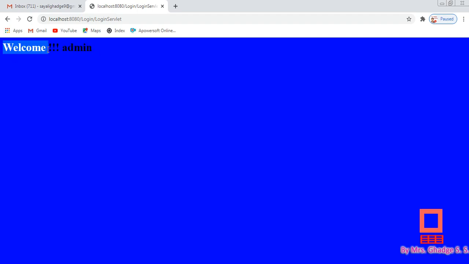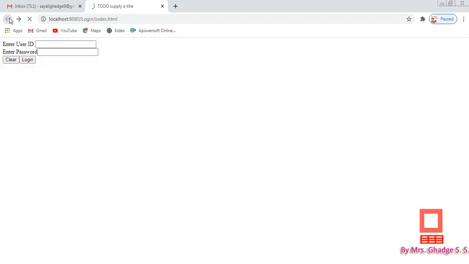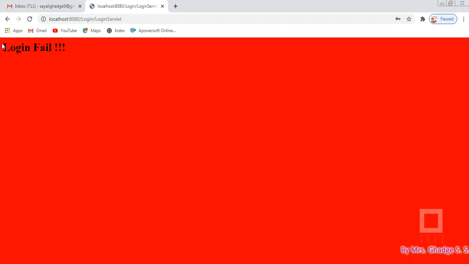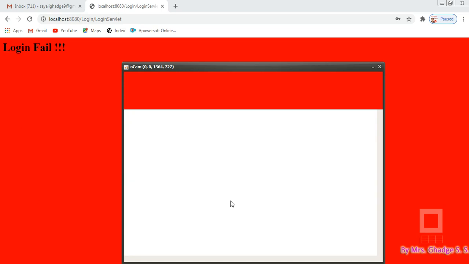So here is the message welcome admin. Just click on the back button and enter some random password, then you can see the message login failed. Okay, so this is the simplest practical, practical 1b. Okay, so do it yourself at home.